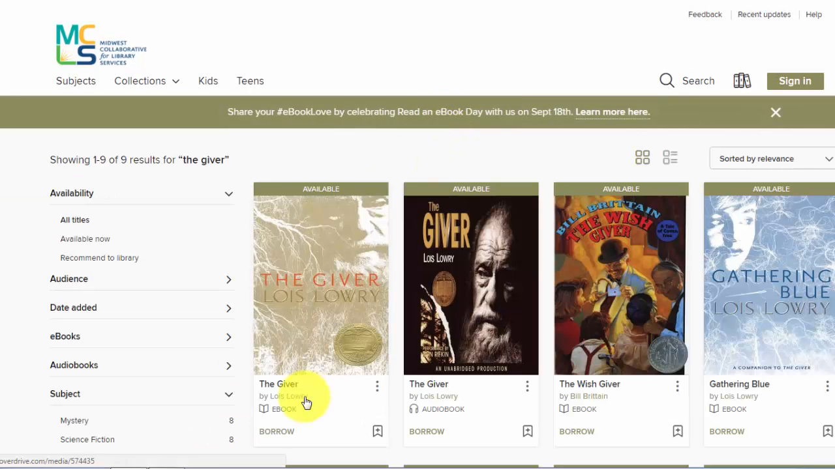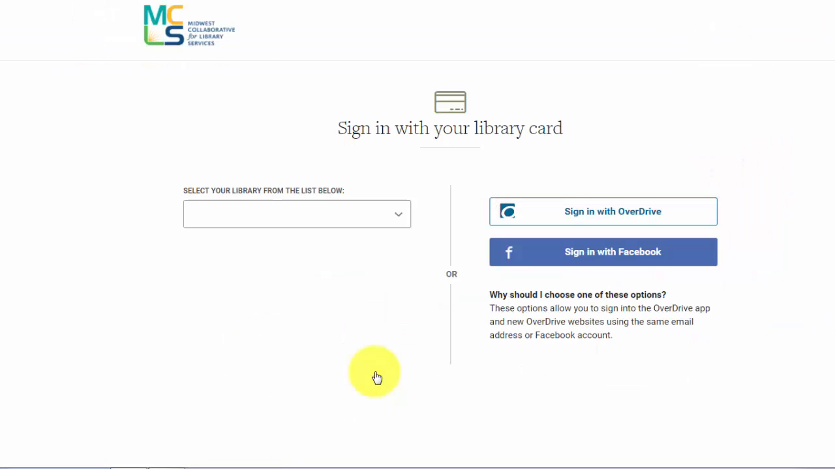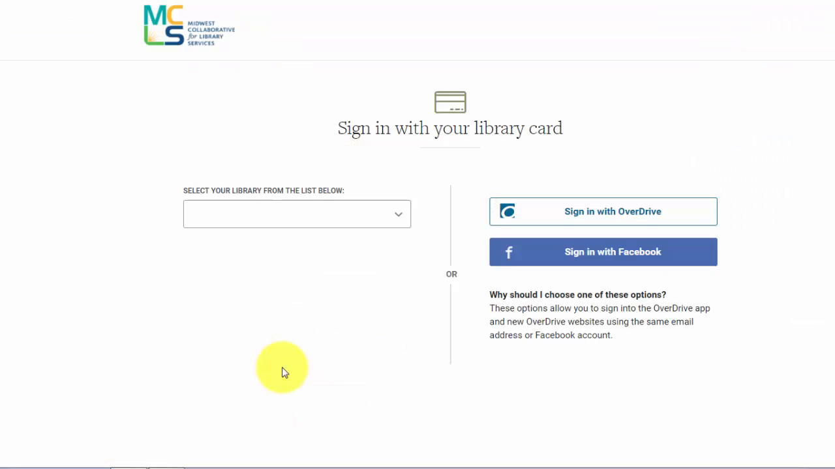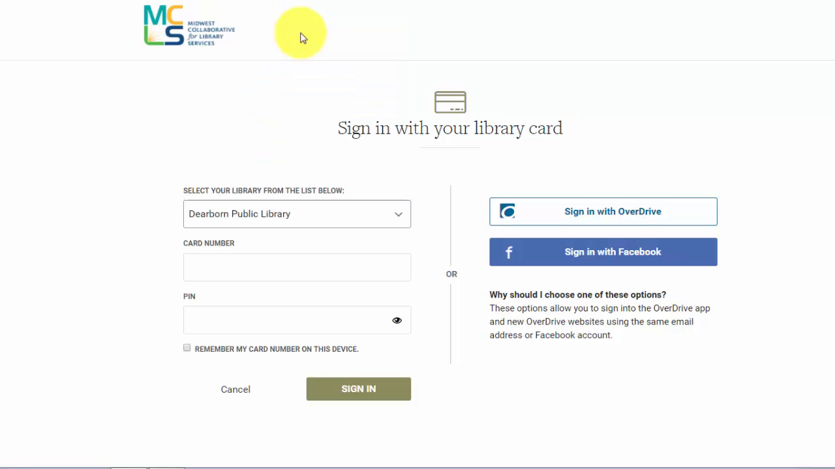Here is an ebook. Here is an audiobook. Both are showing as currently available. Both give me the borrow option. I can also basically save them by clicking on the little bookmark thing. If I either want to save them or if I actually click on borrow, it's going to take me to a sign-in page. And this is the point at which you're going to need your library card, because after I choose Dearborn Public Library from the list, it's going to ask me to put in my library card number and my PIN number.